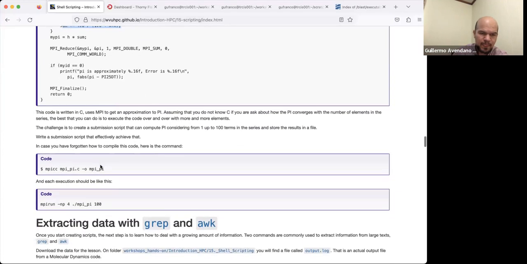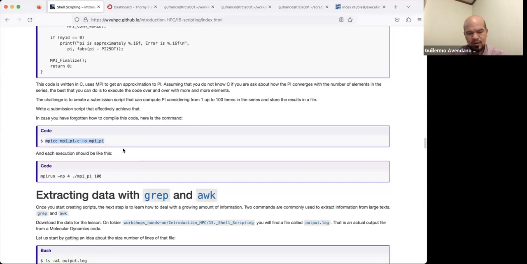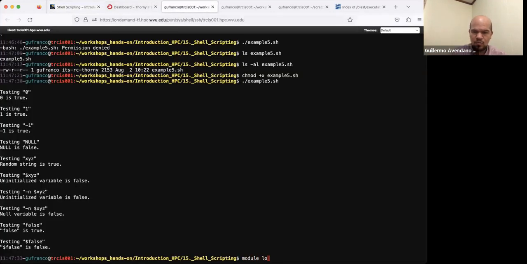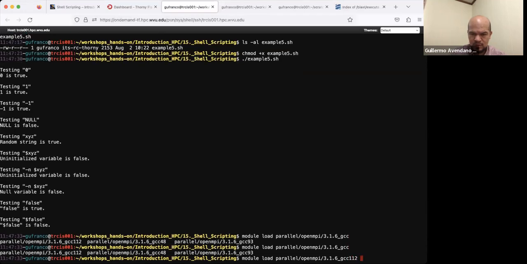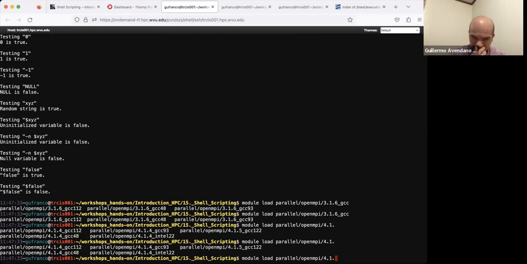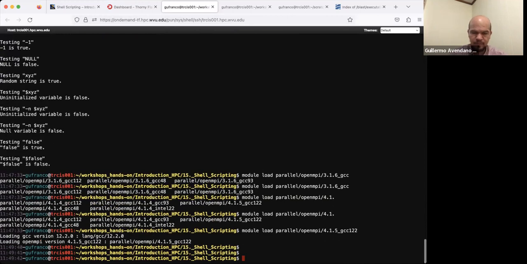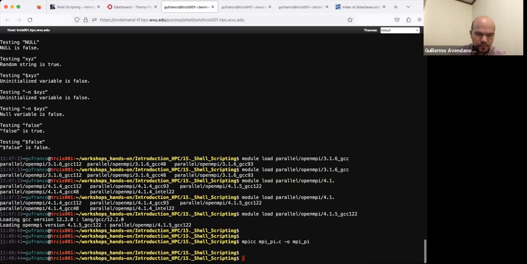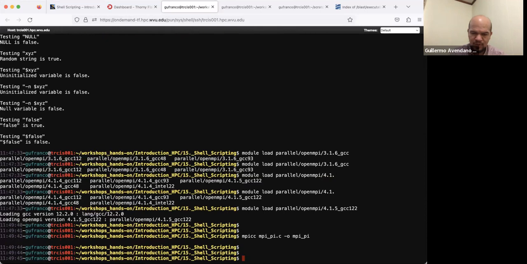Okay. So I am demonstrating here how you compile that. We already saw this. Module load parallel, open MPI. Okay, so I compiled this code here.